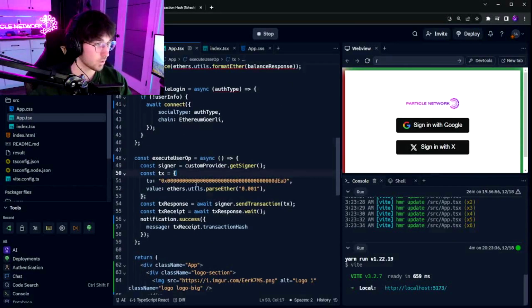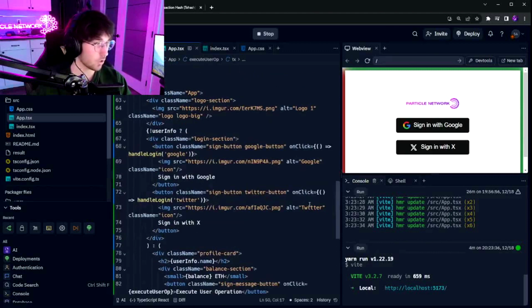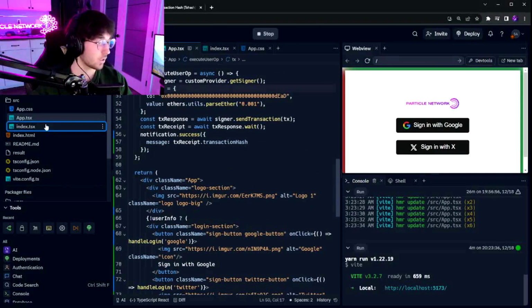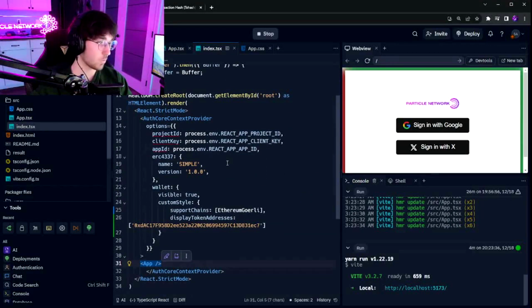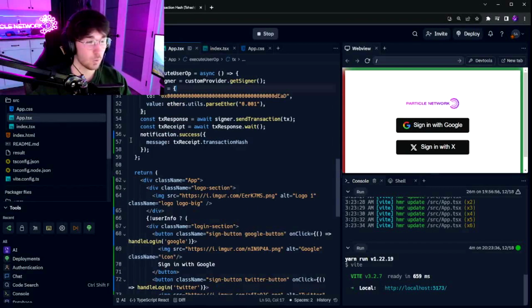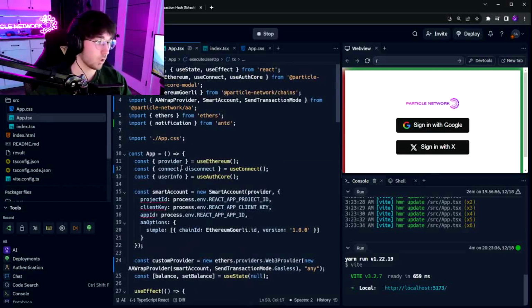As you can see, this entire application is about 90 lines of code. If you remove the JSX, it's about 60. The index file itself is about 15 lines of configuration. So in total, it's quite a simple flow. Step 1, configure. Step 2, define your hooks. Step 3, define the smart account and your provider object, and now you've implemented the entire SDK.